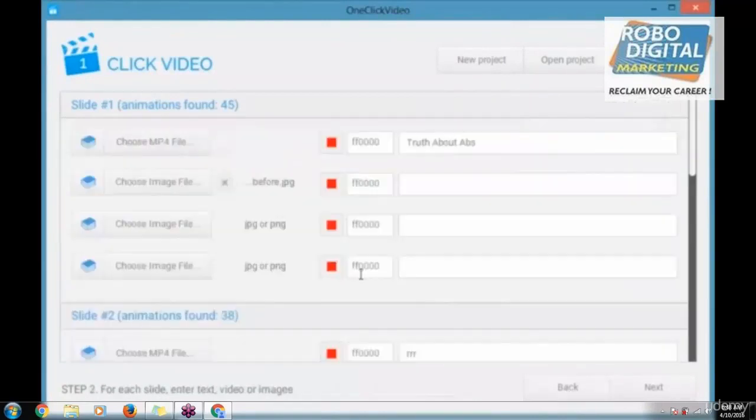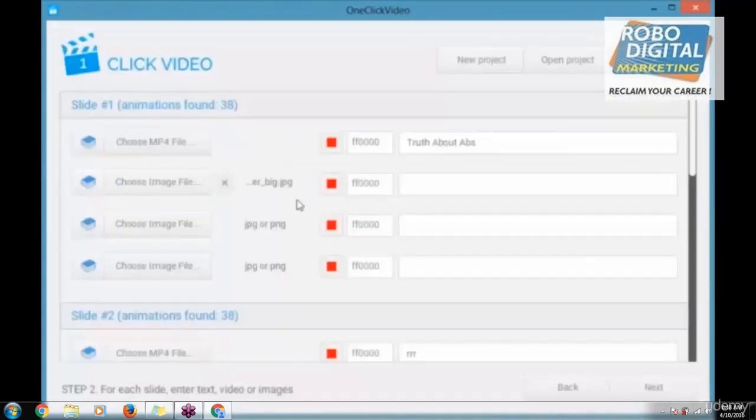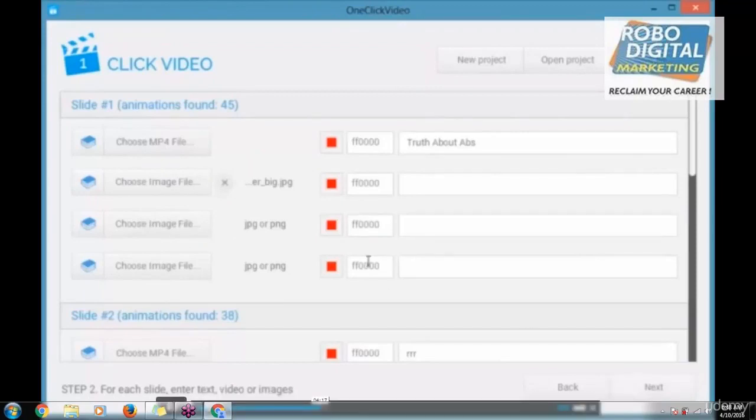And then what we can also do is click on this icon here, which will load up all the images that we've entered recently, which is just a time saver to stop us having to keep on importing the images from our computer, and we can just access them directly within the one-click video software tool.